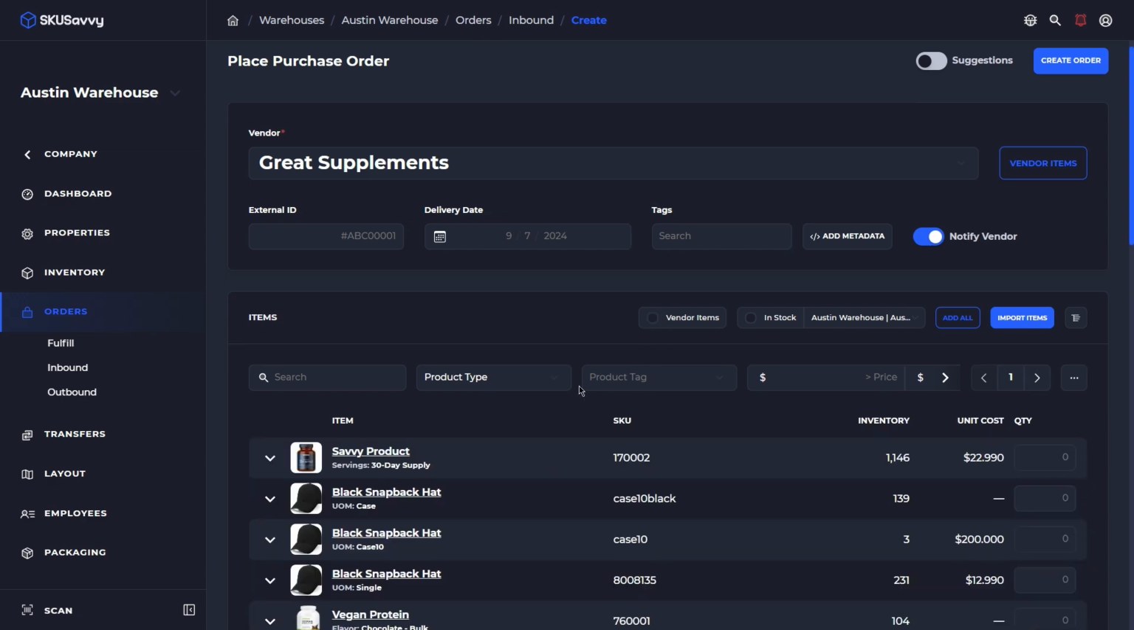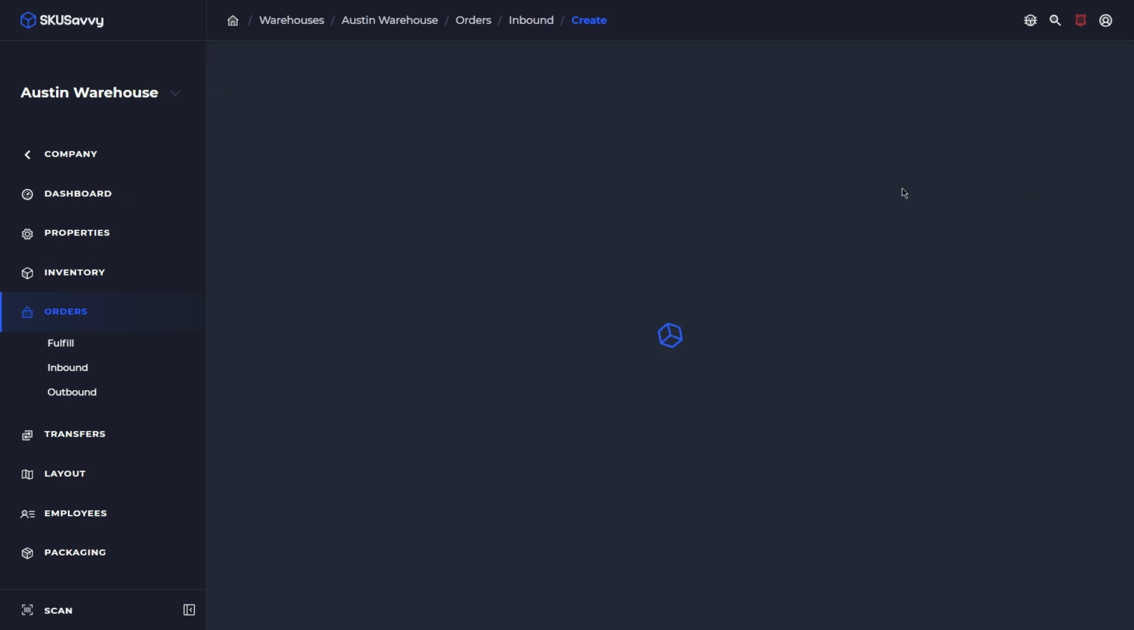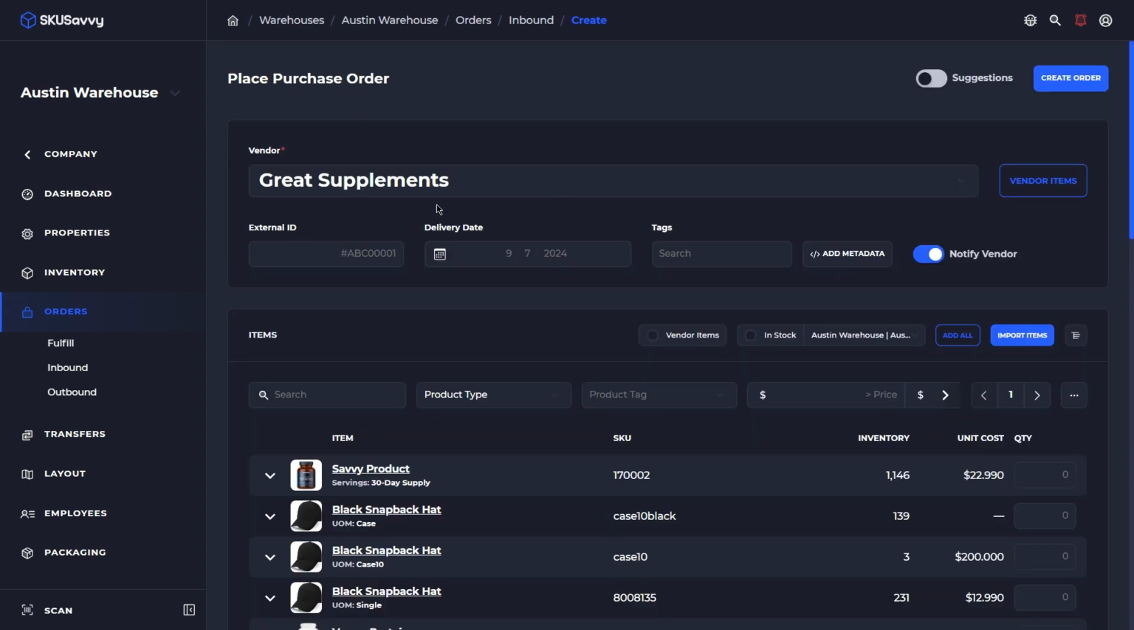However, if we uncheck this, and now we just start adding products to the purchase order, which do not currently belong or are associated with that vendor, then you'll be able to make the association at the time that you're placing the purchase order. Another method you could use is to import the items. And by importing the items, you can upload a CSV file. With that CSV file, if a product has not yet been associated with a vendor at the time that you import the products, it will automatically be associated with the vendor.